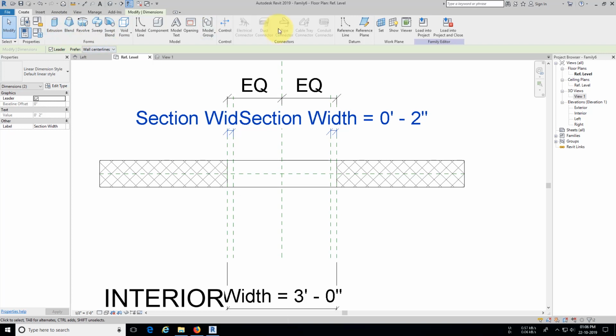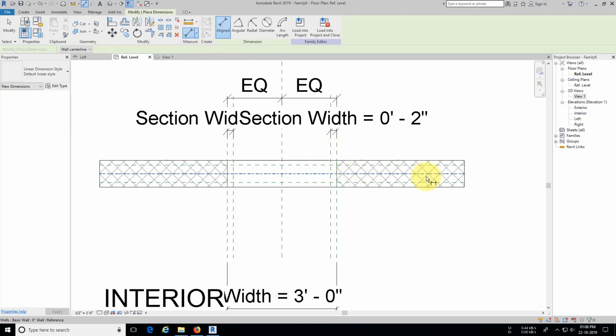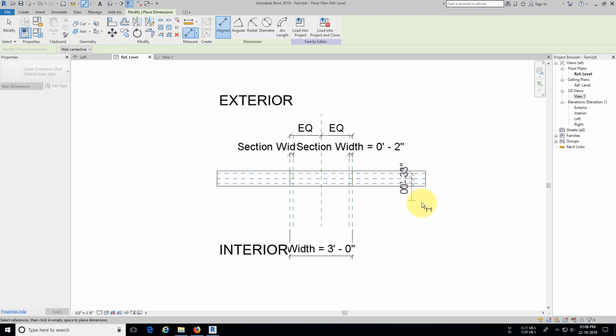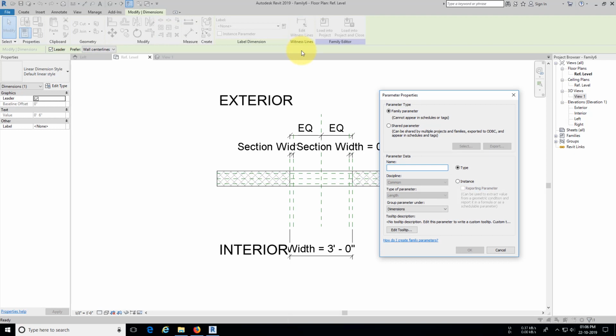Let's create some more reference planes for frame depth. Let's go with a 3" offset and place it as shown. Place dimension and assign equality constraints. Let's place one more dimension and assign a parameter. Let's name it section depth.